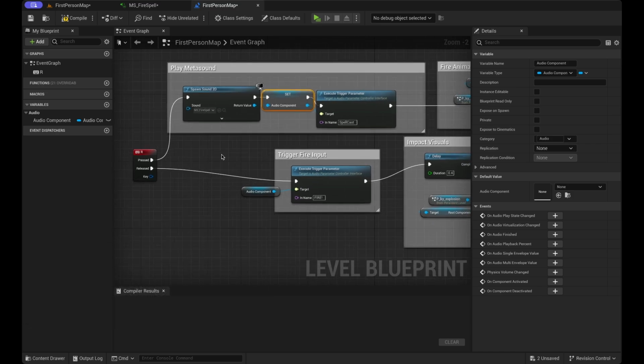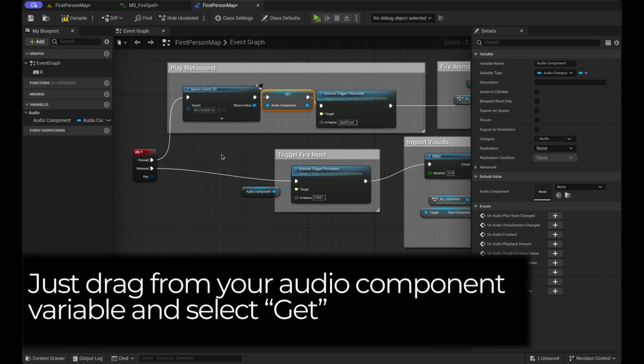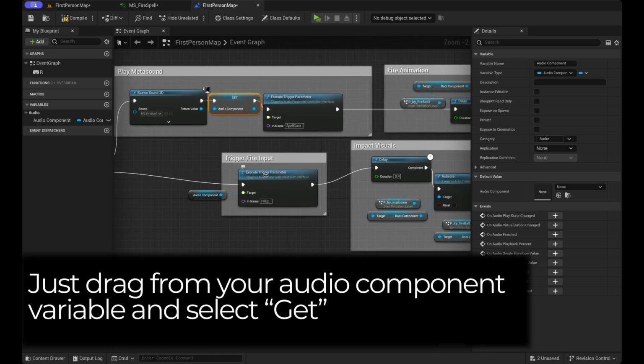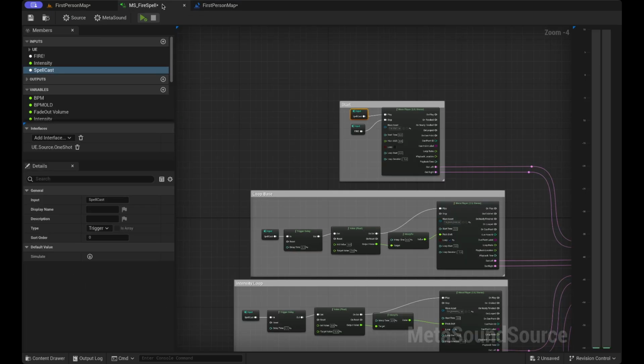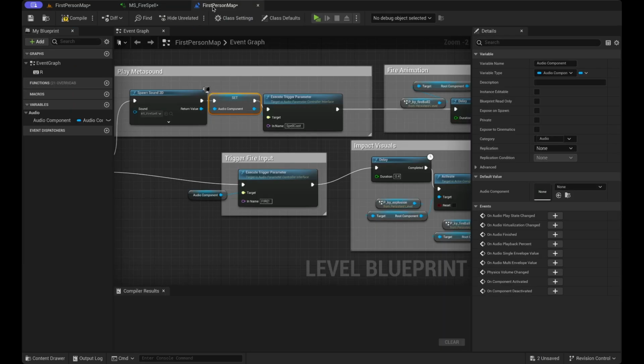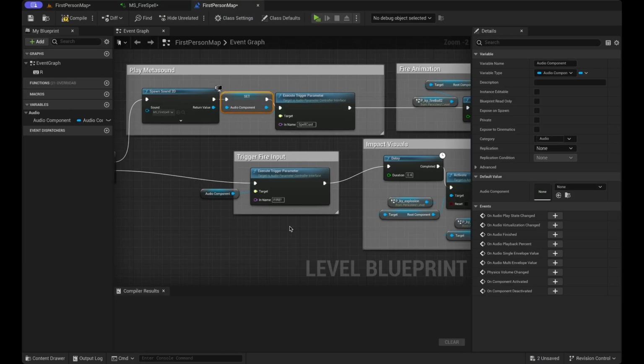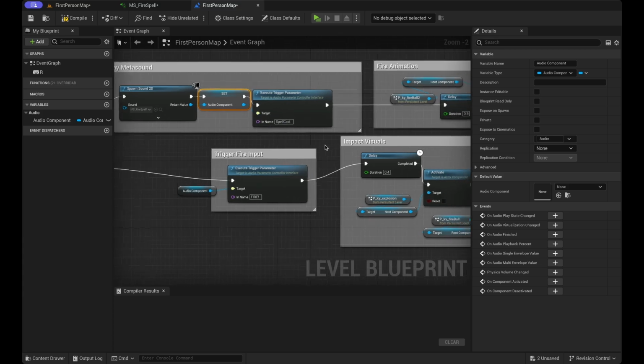All right, then when I release it, I want to have the trigger parameter change, but from the same audio component. And so I did the execute trigger parameter for fire, which was the name of that one. And then I made the target the same audio component, which when triggered will stop all of the other sounds here, so I don't have to worry about it continuing.